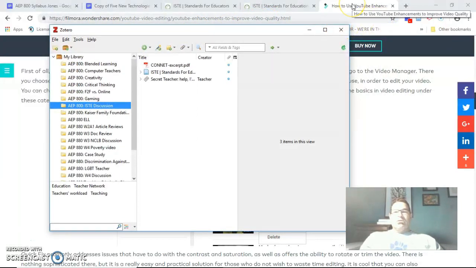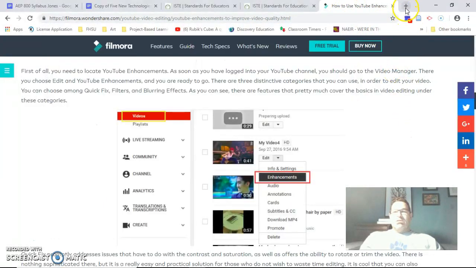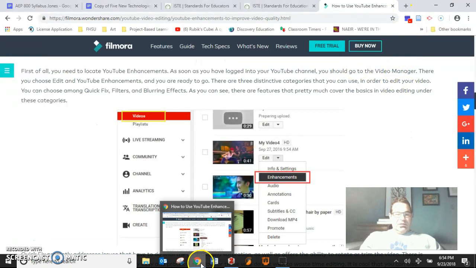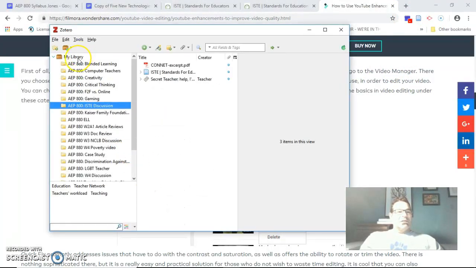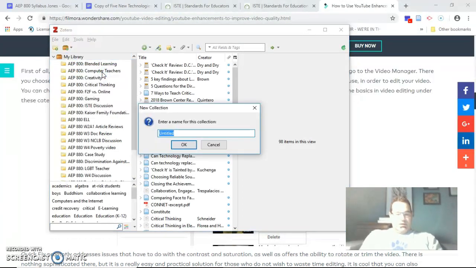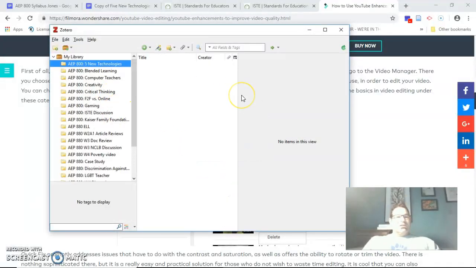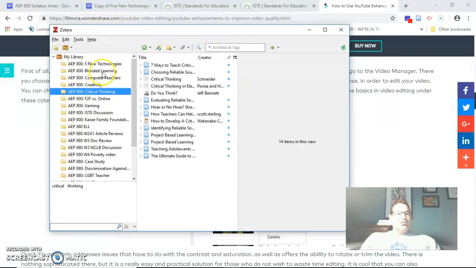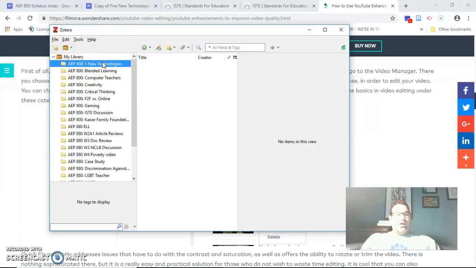Let's just start a new thing on Zotero. I'm going to add a new collection. I'm going to right click on my library, do a new collection, and then in here I'm going to put in AEP 800, 5 new technologies. All right, so now that's going to be a collection, and it's going to default to the last thing I select. So anything I save is going to be for 5 new technologies.